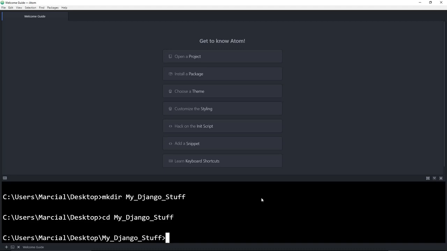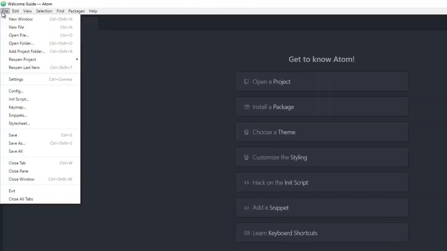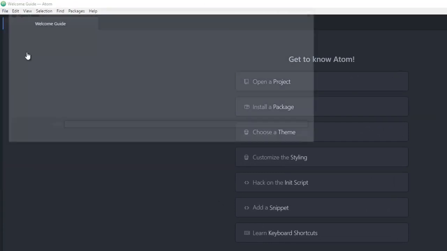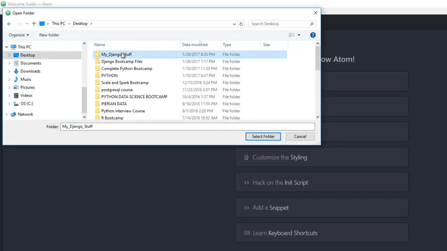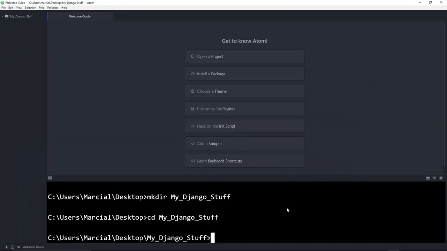And there I have it. So I have that directory made, and what I will do now is just add that to Atom. So I will say file, add a project folder, go to my desktop, my Django stuff is there, select that folder, and I can see it here now. Great. So now let's actually create that first project using that django-admin command line tool.